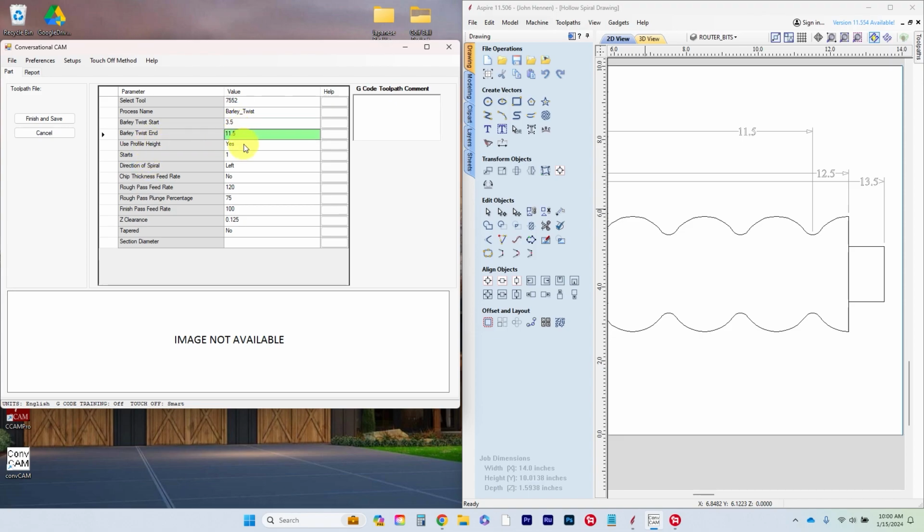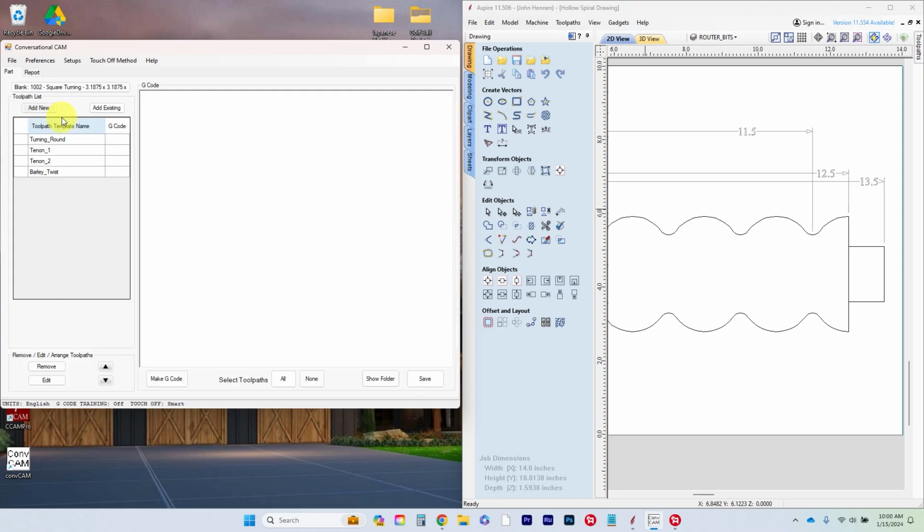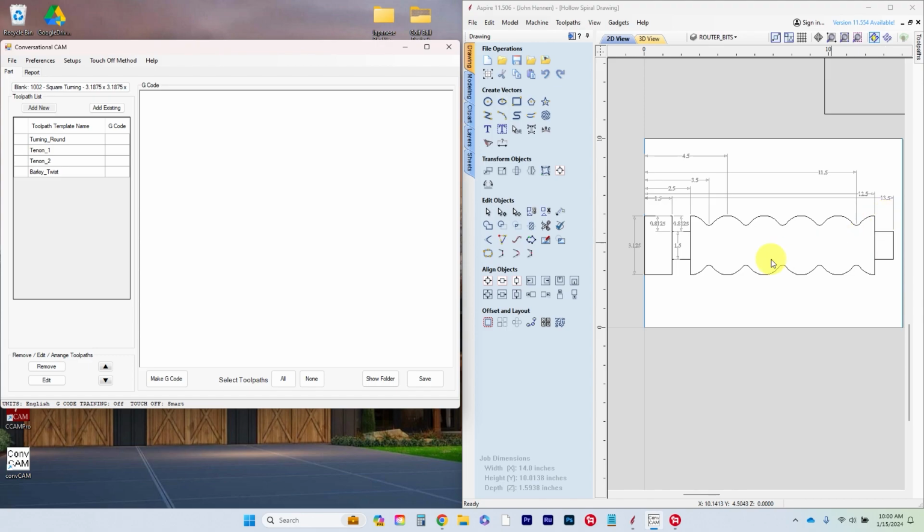We're going to use the whole profile height, and I'm going to change our starts to 3. Now here you can define if you want to go up to the left or up to the right. And then of course our section diameter is 3.125. We're going to finish and save. Now the last thing we're going to do is give us just a nice cut at the beginning and the end of the barley twist, just to make it look a little nicer.